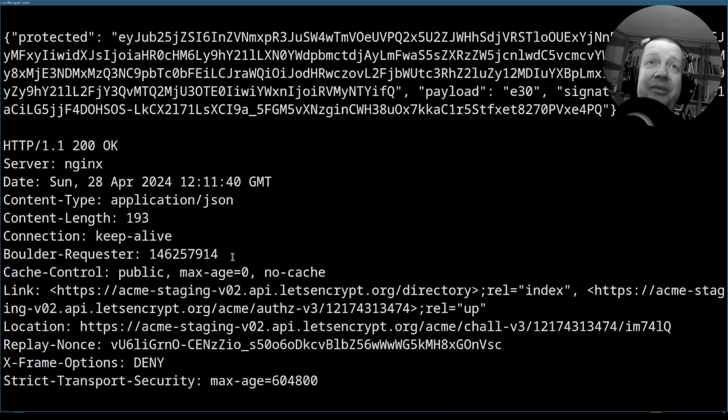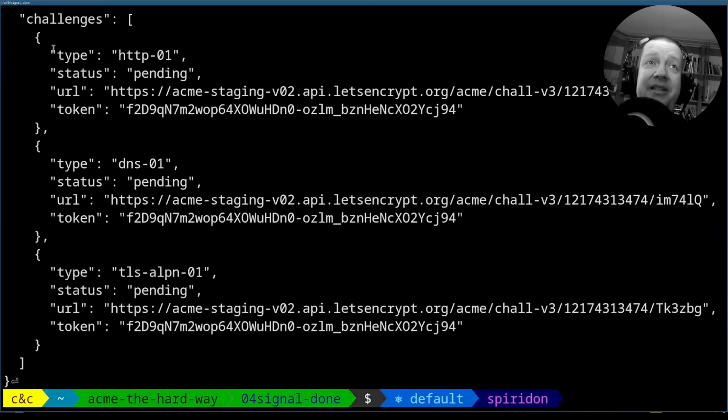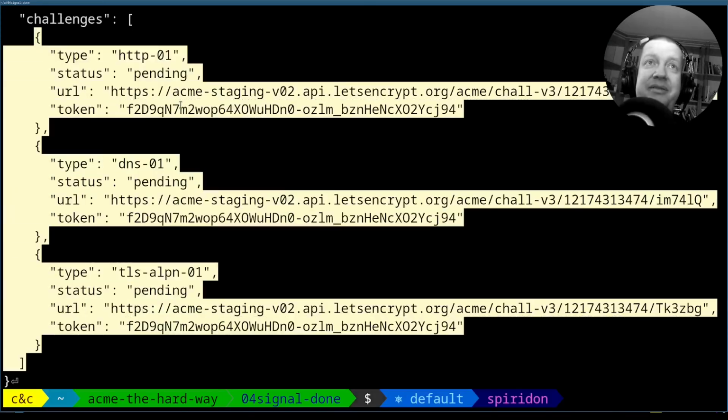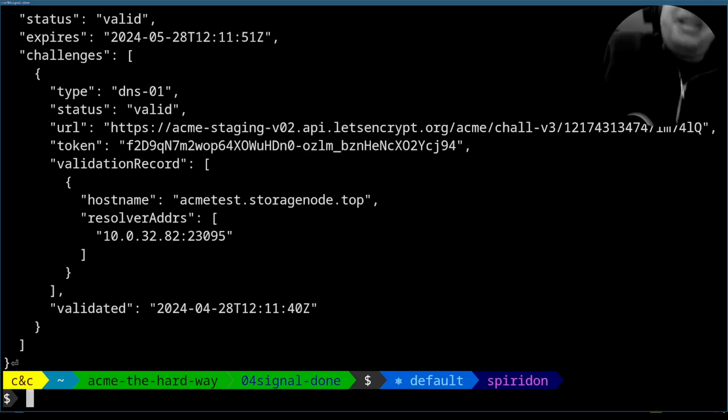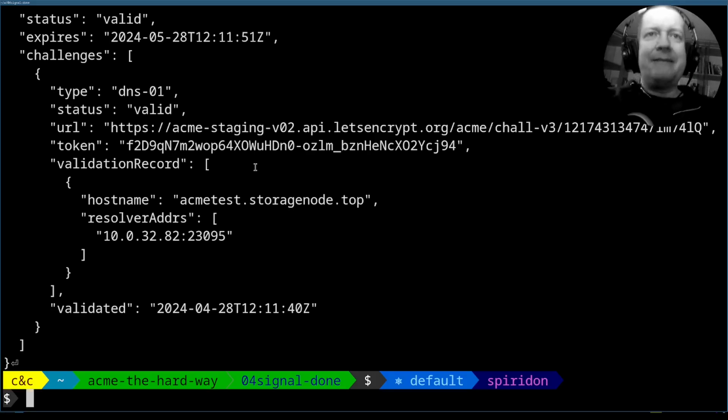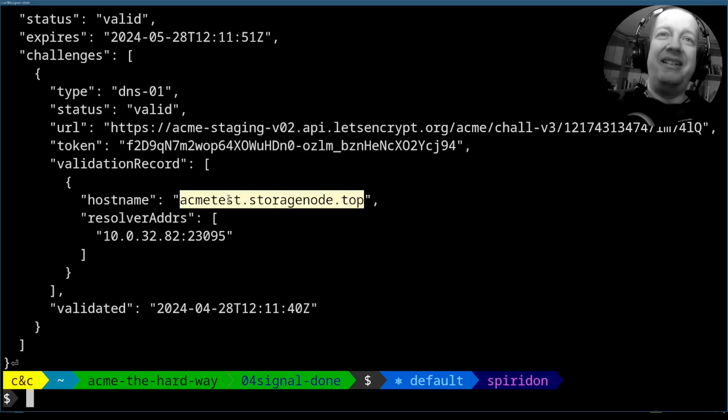And you see that previously it included all the possible ways to prove. Now it says that it's valid. Yes, it means that finally we put the right string to the right place. So now I have the power to create the actual certificate. Now it's nothing more, until now we just proved that we have the host name.